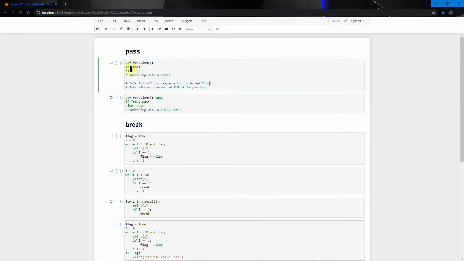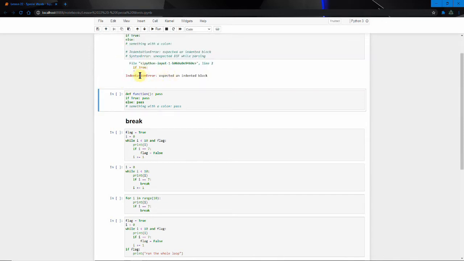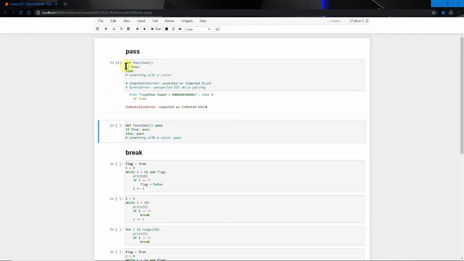The first one is pass. If we look here and run this, where we've defined a function that doesn't do anything, and we've got an if or an else statement, you can see we've got an indentation error where it expected an indented block. What it's looking for is for this if true to be part of the function, so it should be here, but it's not, so we've got an indentation error. You can also get a syntax error if, for example, it was just def function and then nothing else.